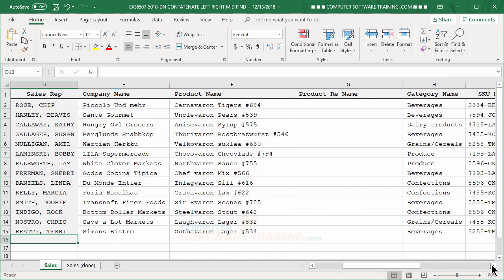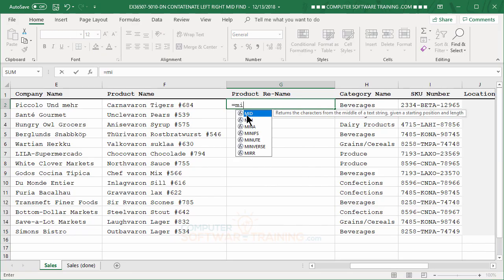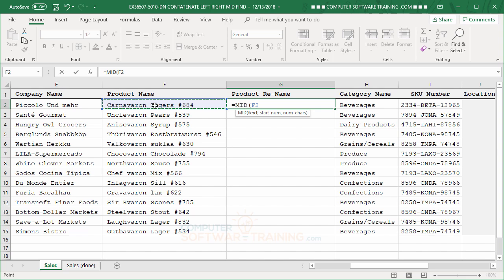Now for this next one, we're going to be using the mid function along with the find function. We're going to kind of nest them together. Together they are going to be able to pull just the names out and leave behind the numbers and the pound symbol. So to do this, we'll type in equal MI, and you'll see mid. We just double click that. And then we're going to reference that cell right there, F2, comma, and then 1, all right?